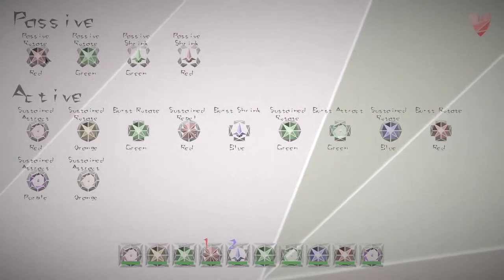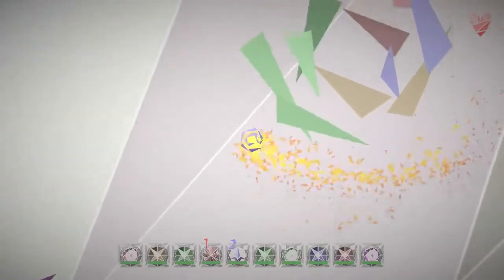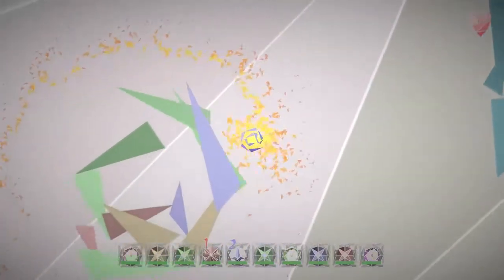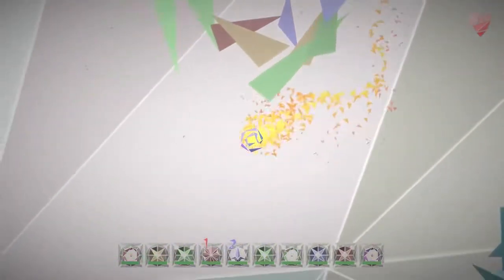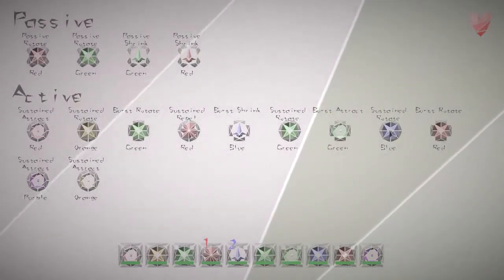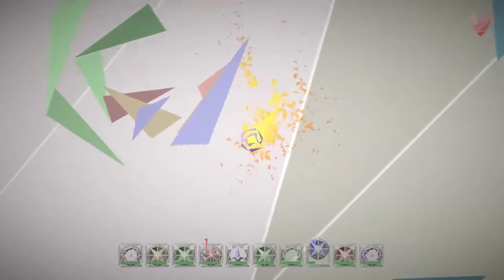That's because I have these two red and green passive rotates. So you can see I'm rotating the green ones, and I've also rotated some of the red ones. So if I keep going, it should stop soon. It shouldn't just be rotating. Ah, there we go. And I also have these two blue, so I think if I look in my inventory, yep, I've got a sustained rotate for the blue.